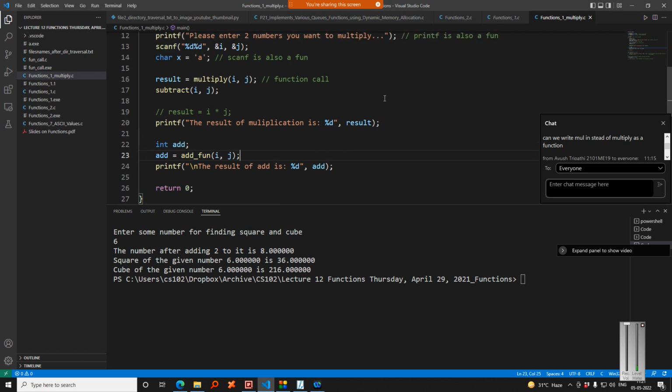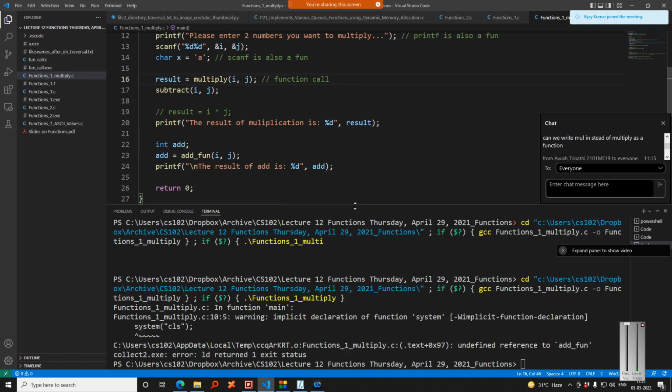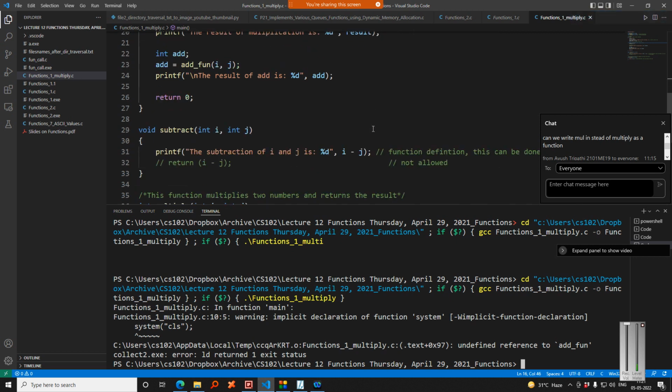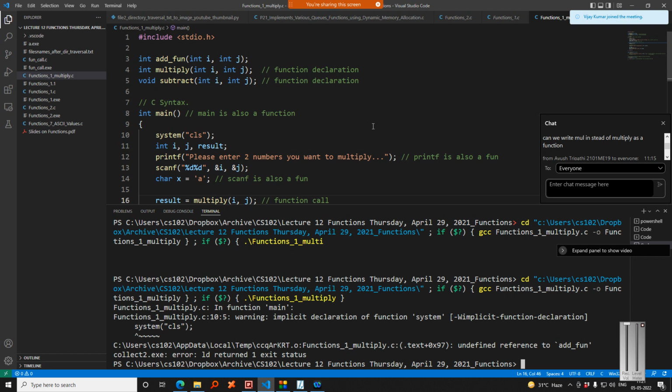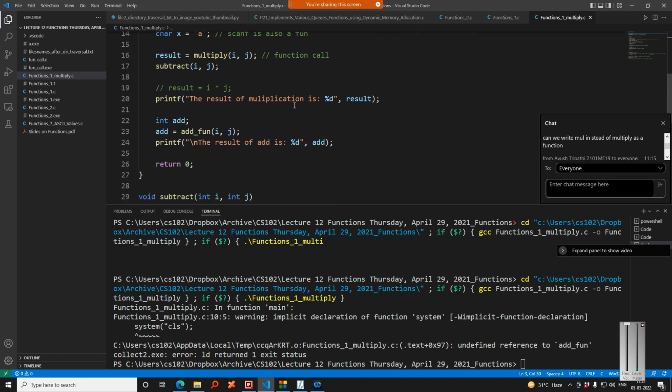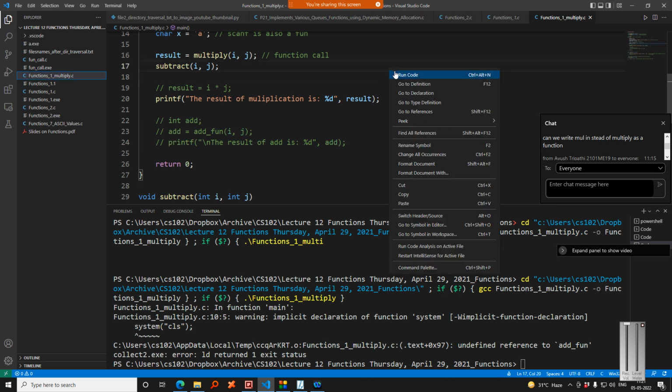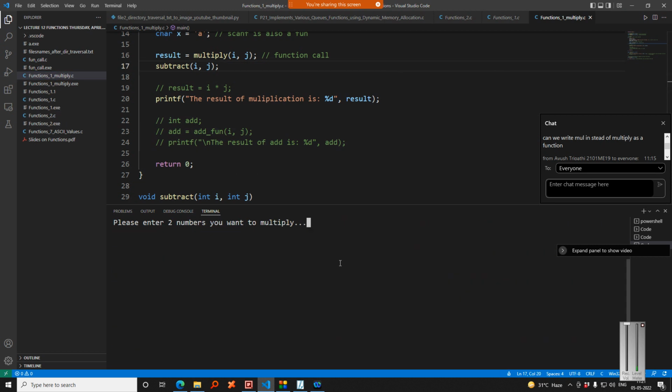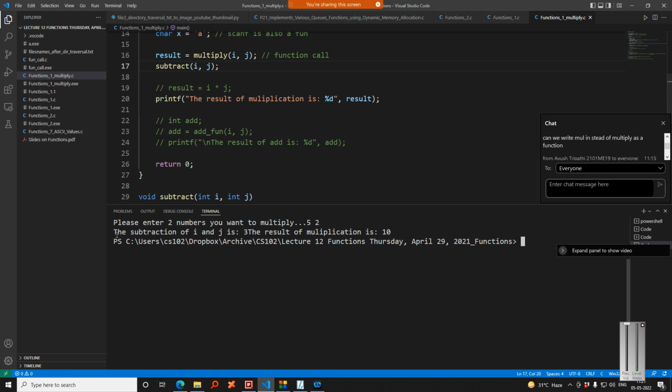So let us be back to our VS Code, right? So we were using the subtract function, right? Let me just run the code. Okay, there is some error, undefined reference to add function. Okay, I used this function but didn't define add. Okay, I am calling also this function. Okay, please enter two numbers to multiply. Let's say 5 and 2, right? Okay, the subtraction of I and j is 3 and the result of multiplication is 10.